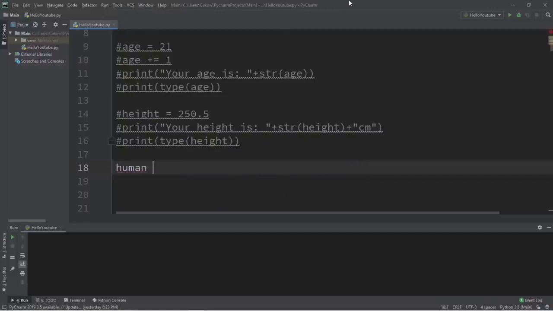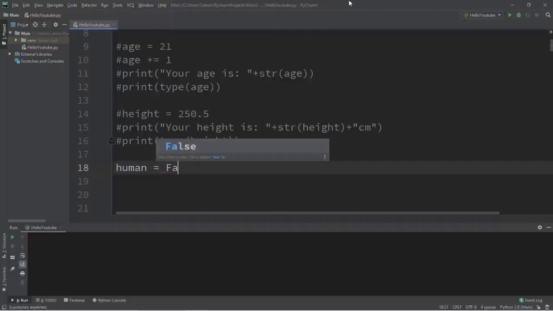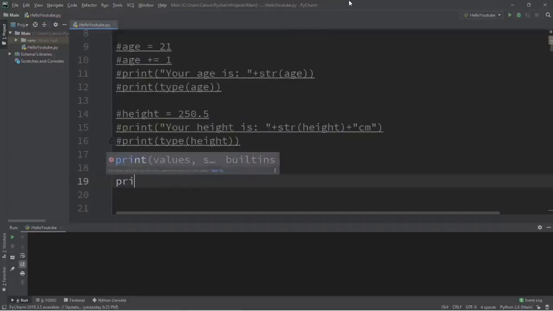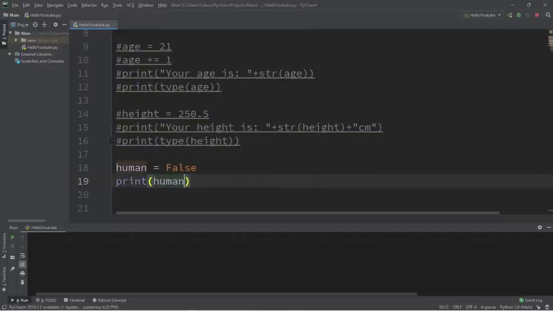Let's say we have a variable called human. If we were to assign this a boolean value, this would be either true or false. And we can print whatever this value is. Let's print whatever human is, and this will display false.